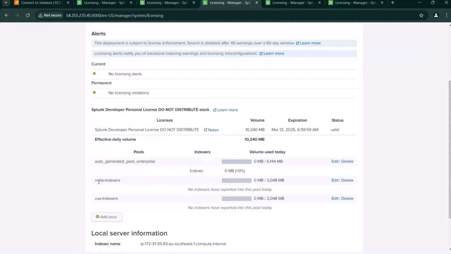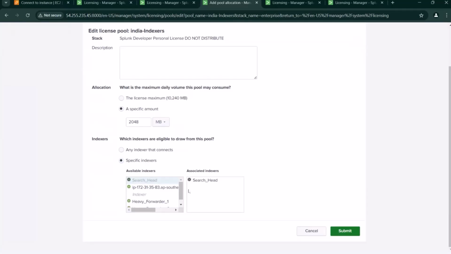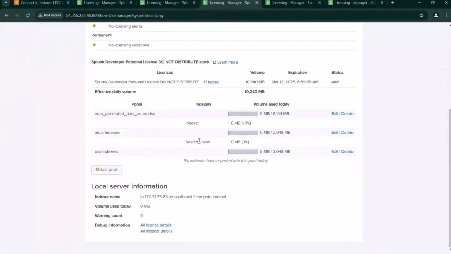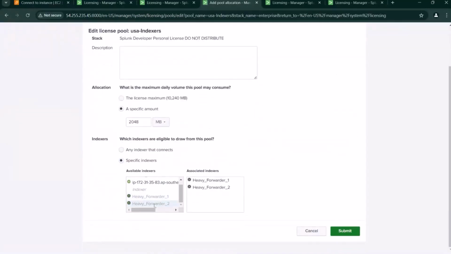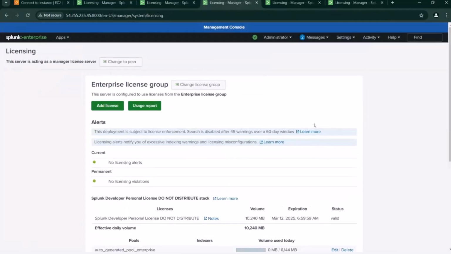What I'm going to do, for India indexers, I will do search head. All right, I'll just create a pool called search head. I'll just assign the search head and I'll submit. See, the search head is now assigned to this pool. Now you see there is some data that started populating, right? Now let's go to edit the USA indexers. Here let me add HF order 1 and 2. Click on OK. It's that simple.